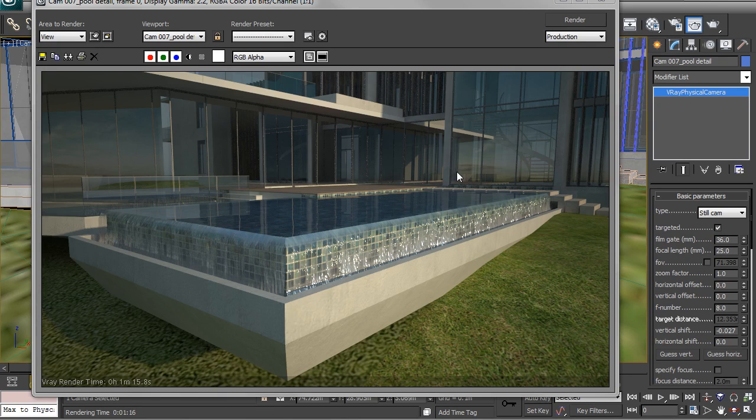So we're now going to move on to the next section of our course, where we start to add planting to our exterior scene, and that is what we're going to get started with in the next lesson.